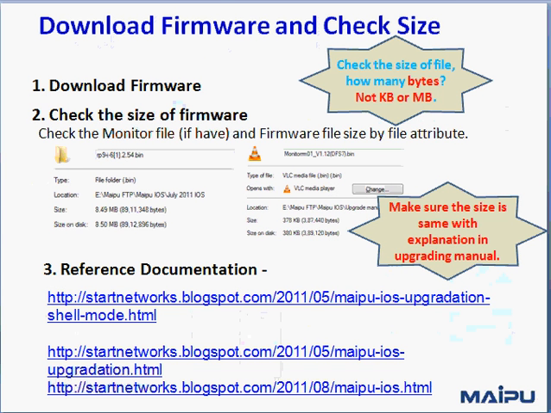As you download the firmware, the first thing you need to check is the size of the firmware. You need to check the size not in MB, not in KB, but in bytes. While you are downloading the iOS from the FTP server, maybe from email or some other sources, at that time a bits and bytes mismatch can happen.